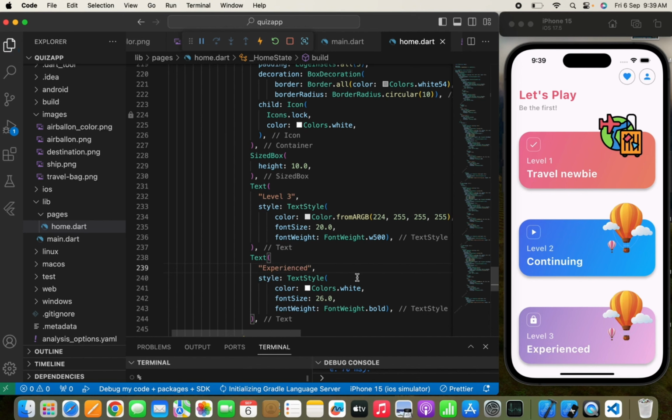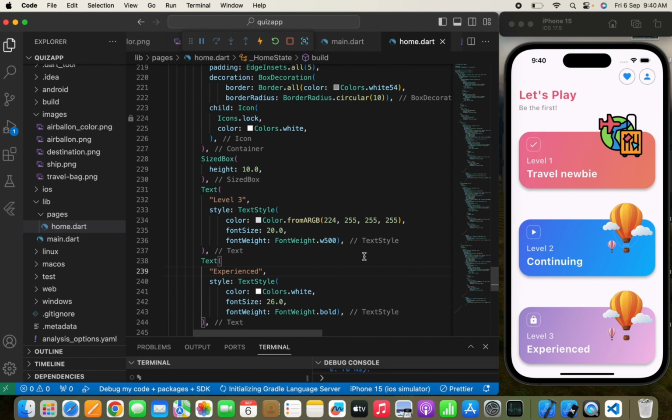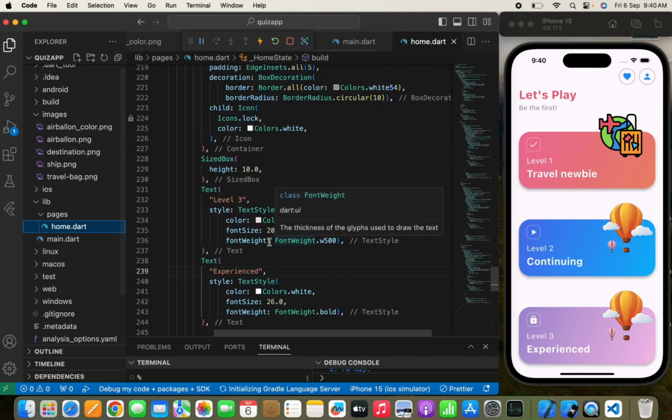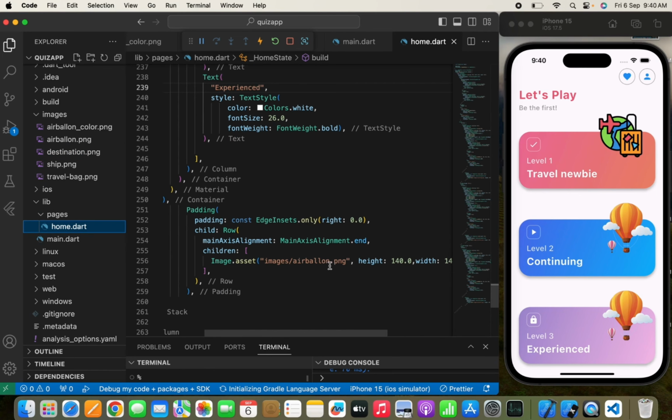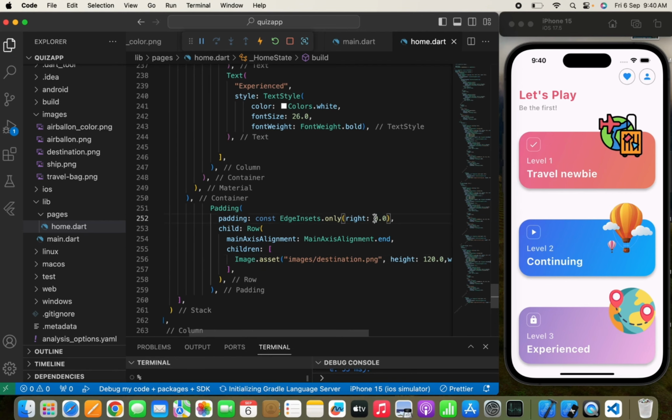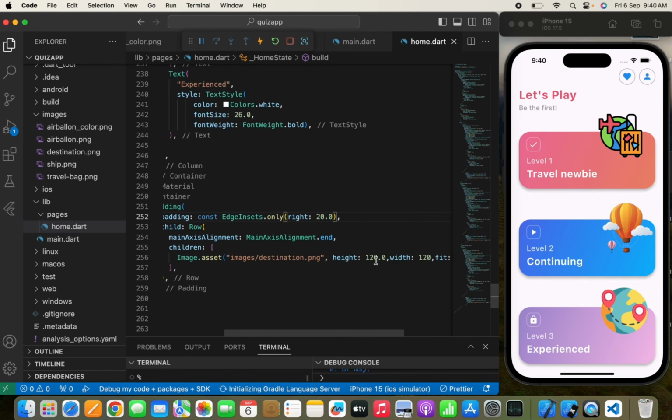Okay, so I think the spelling is correct. If it is wrong, then sorry. Yeah, it is correct, I think. Now after this, here we need to show the image, which will be this image. So destination is the image that we are going to use. So we'll simply change our file name again to destination.png. We can simply change the height and width, and here we need to pass some padding. I think 20 will be okay, and here up to 90.